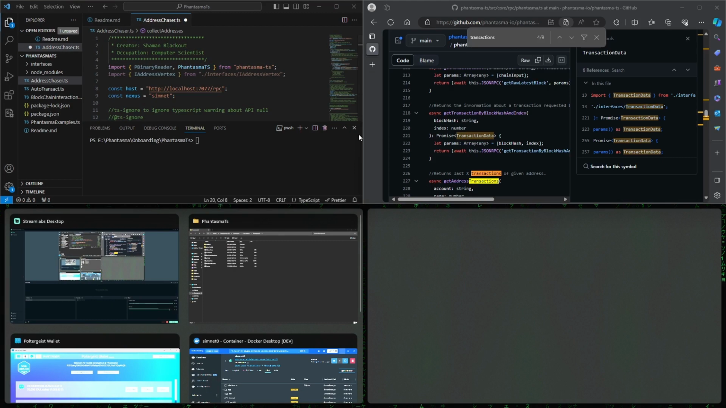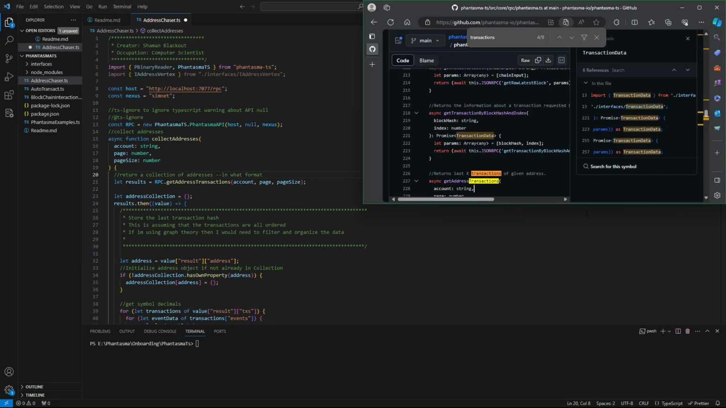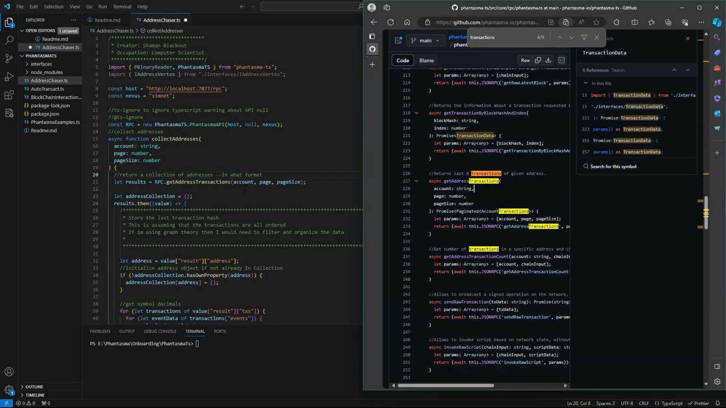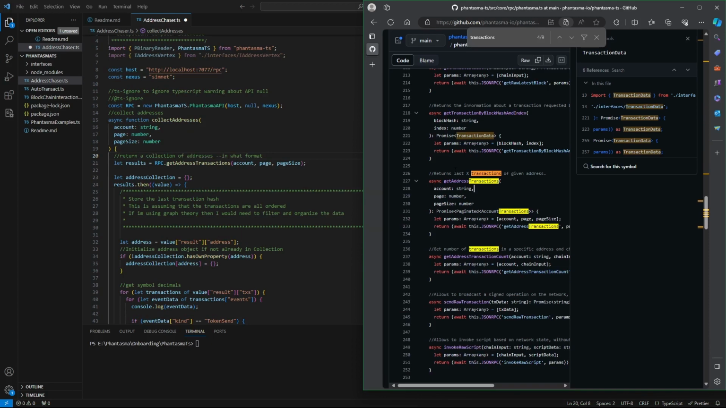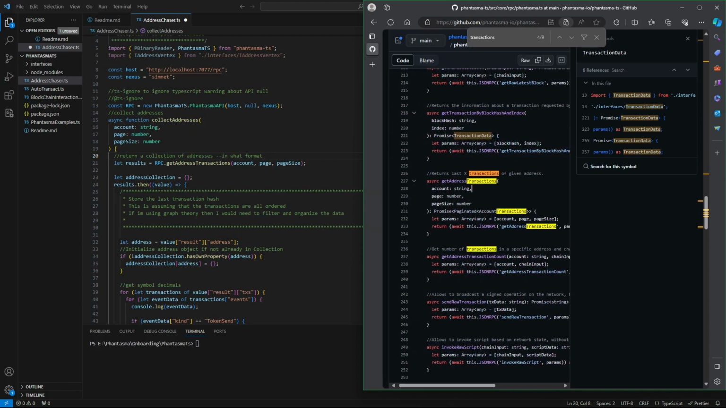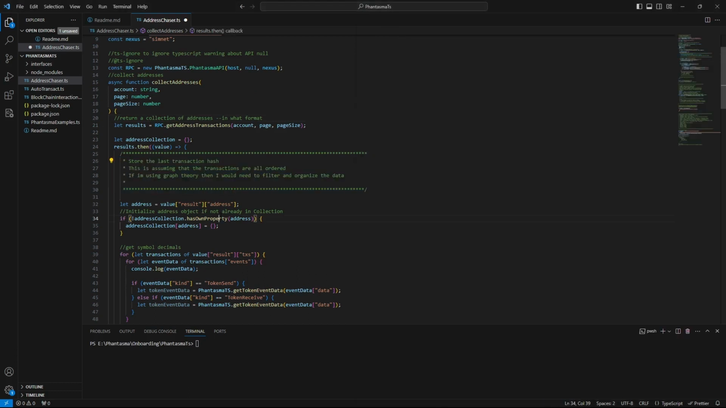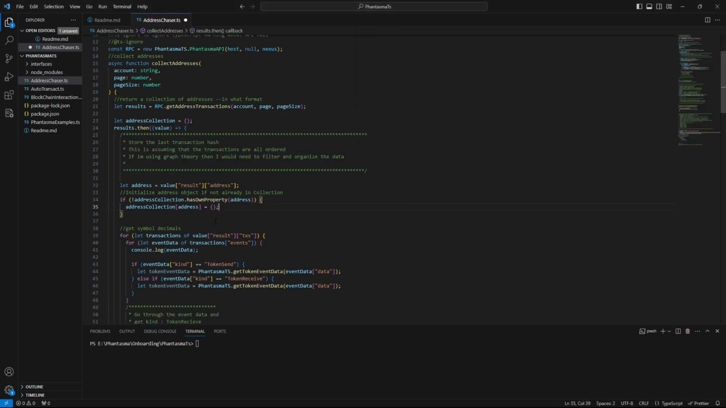I got too much stuff over here. I hate when stuff like this happens. So anyway, where was I at? These are promises, my apologies. Not async, but these are returning as promises. They return paginated results, so you'll have to do your results .then, right? So once you get your results .then, get your values, do whatever you would do in here, decode this data, however you need to do it.